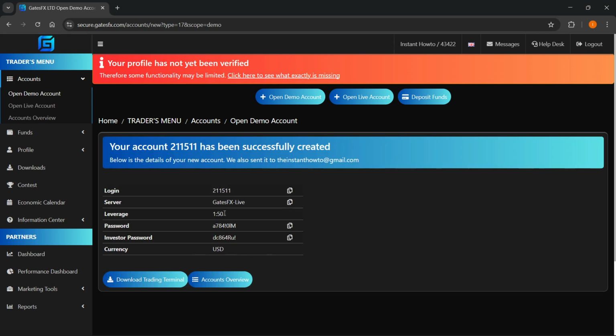And whenever that's done, as you can see here, your account will be created. You'll be able to see your password, your login, your investor password, etc. So there's a bunch of different things over here. You can just use this to log into your demo account. So that's how you do it.